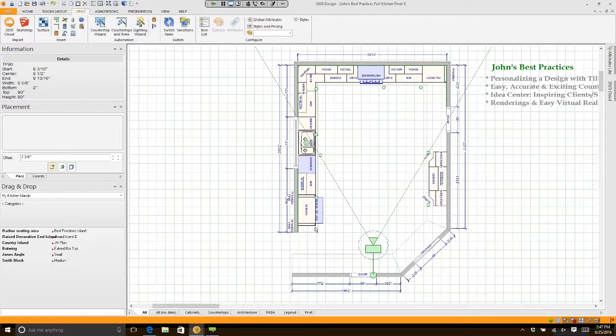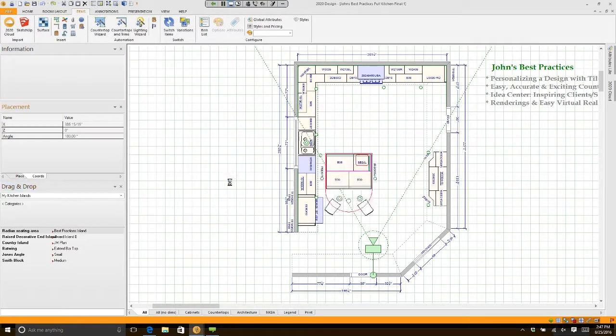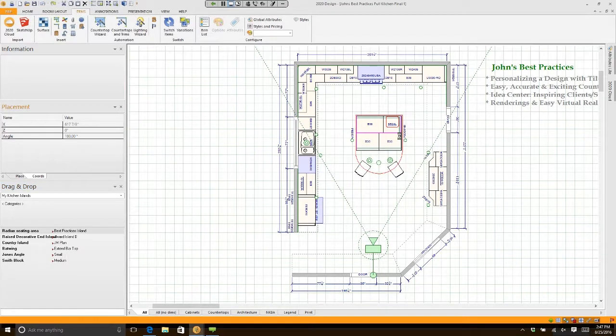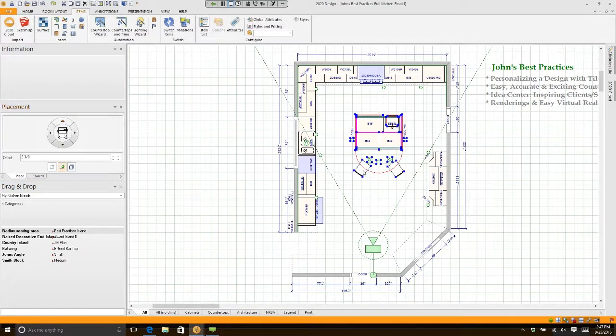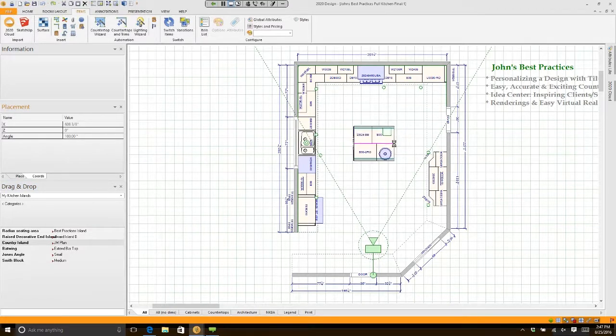Well, instead of drawing a couple of islands, meeting with me again a week from now and getting my opinion, very quickly, you could go over to the islands you've already saved. You could drag them over and simply move them into place and say, hey, John, what do you think of this island with the radius eating area? And I go, well, that's okay. What else do you have? Well, I can hit undo.